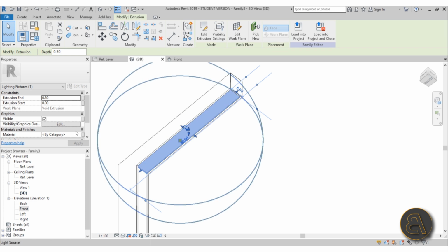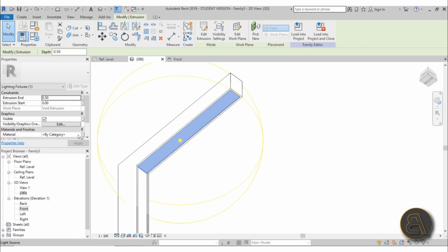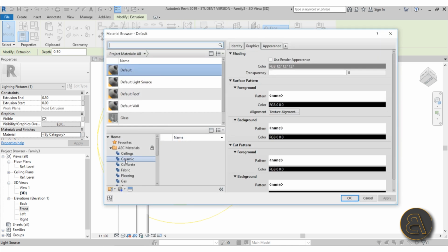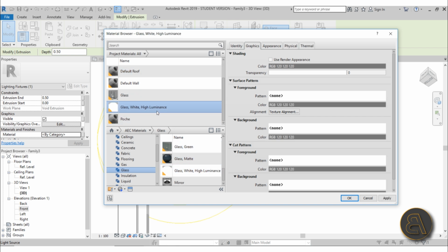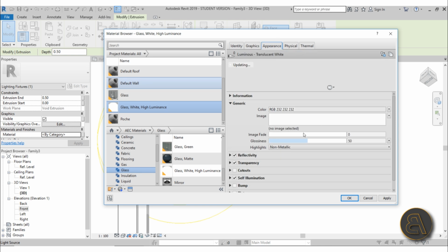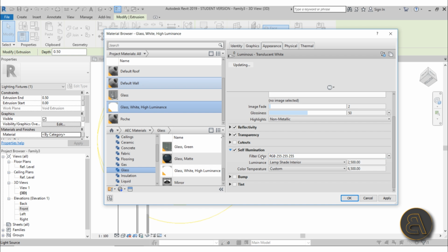So let's just change the material for this, and do a regular material change. And you need to go here to glass, and then just scroll a bit, and here you have glass, white, high luminance. So just load that into your project, and here for appearance, you're going to notice that we have this self-illumination option, and here we can set the actual color of the light, the luminance type, or the color temperature.